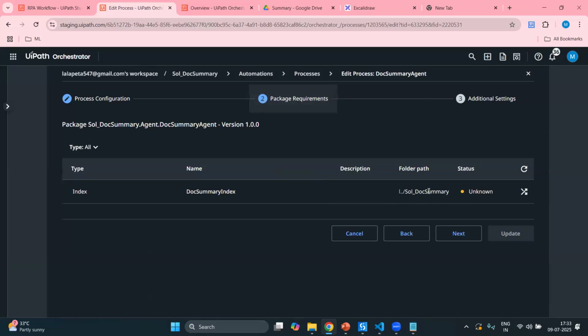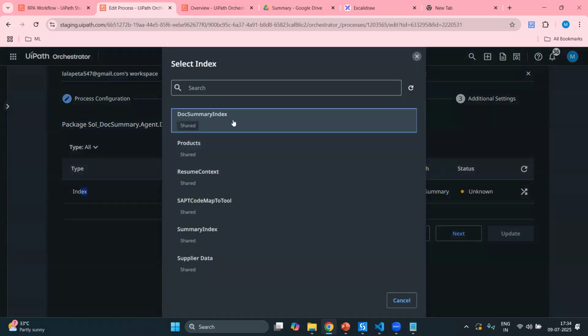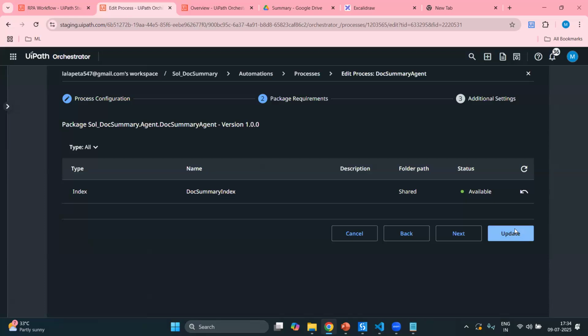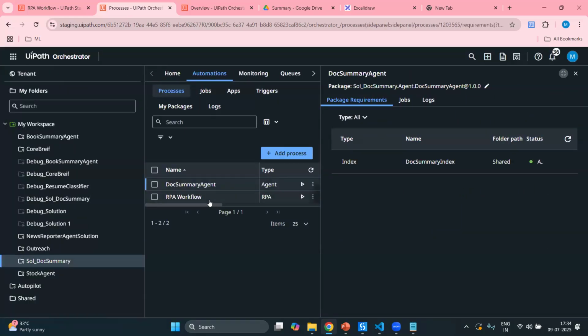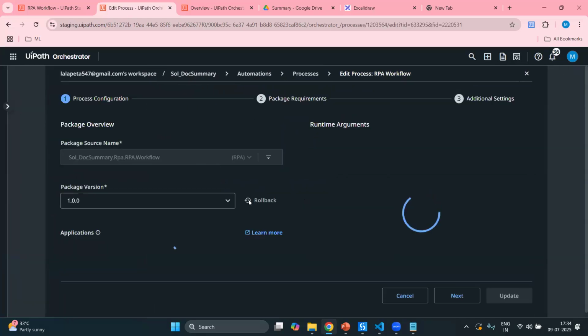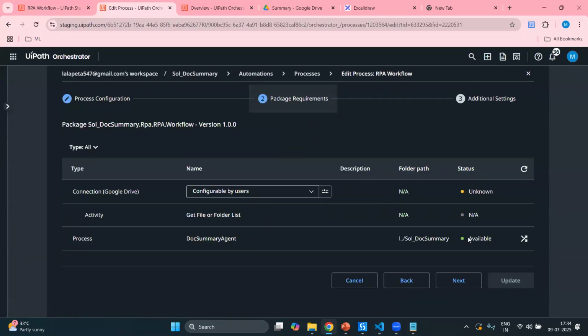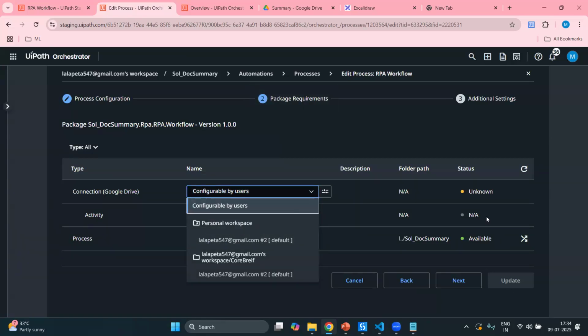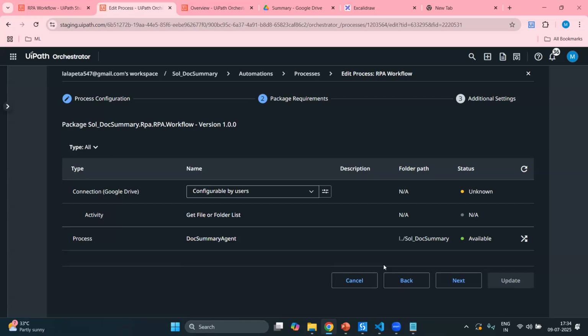package requirements, it says folder path, and the status is unknown. In these cases, all you need to do is see what is creating the issue. This is my index again, so I just override and select my index. It says available. Click on update. Similarly, in your RPA workflow there might be some integration services. Just see if everything is fine. It says unknown, so I can directly select my connector. I'm not running this, so it's okay.